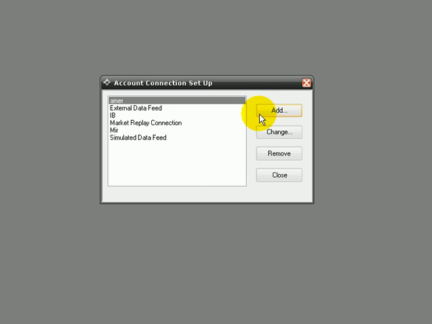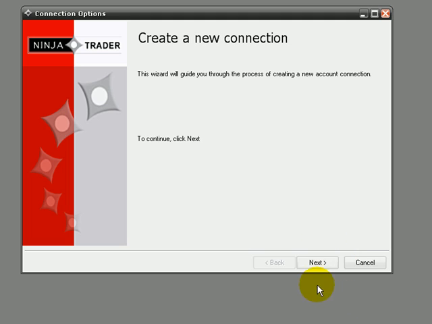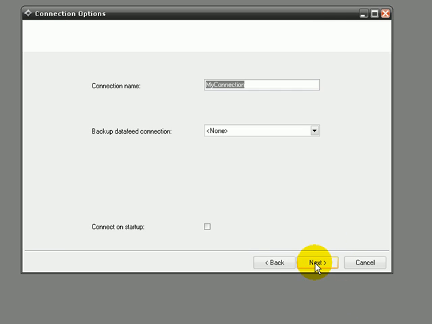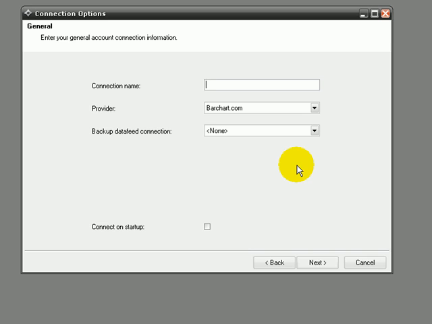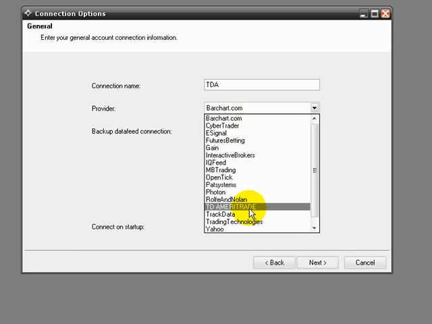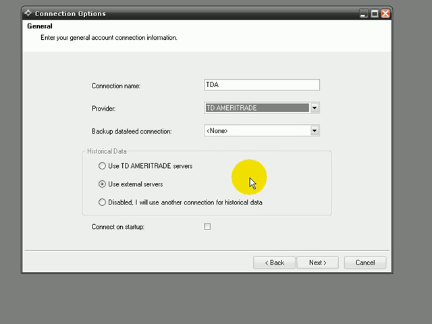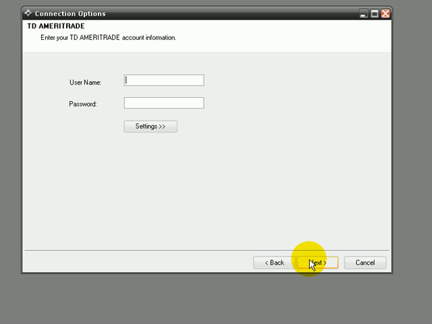Okay, that was for Interactive Brokers. If you're trading with Ameritrade, the process is pretty much the same with one minor exception. Let's say this would be TDA. Then we go to Provider and we click on TD Ameritrade. And you see here that you have the choice to use the TD Ameritrade service. That's the connection you should use. So we click on Next.